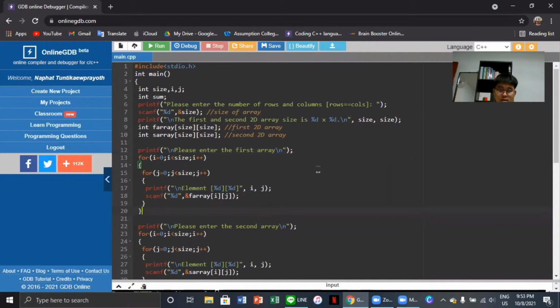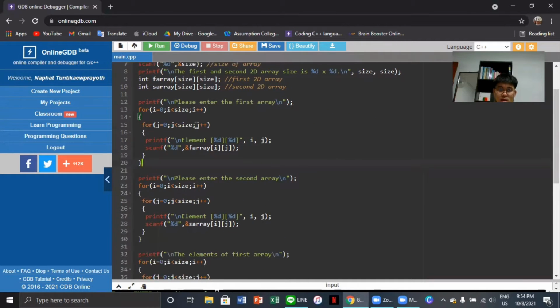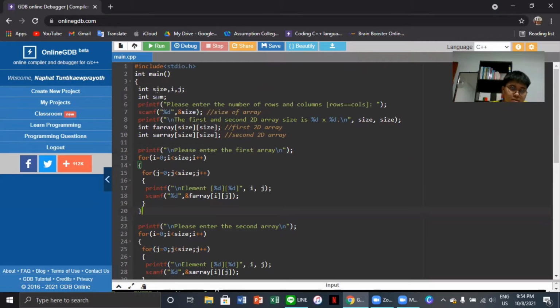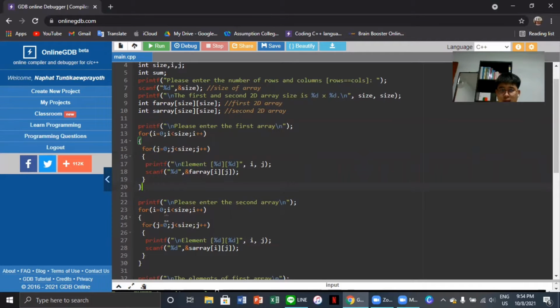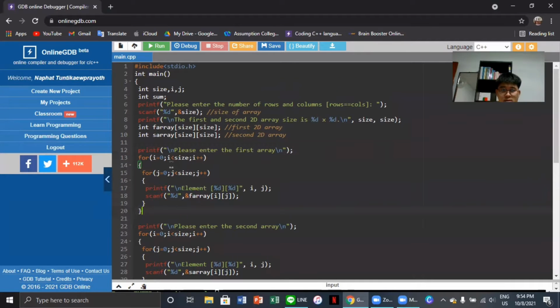Okay, now we are at onlinegdb.com, which I used to program this assignment. First we use the int main function. The next step is the variable declaration for the size and i, j to run the program. We use them in the for loops and elsewhere.